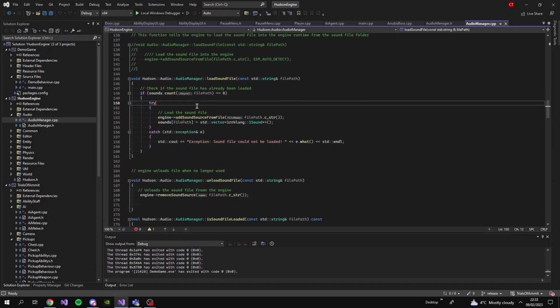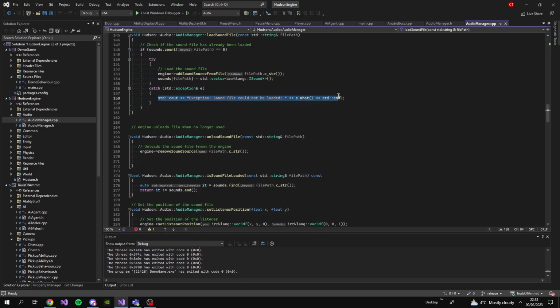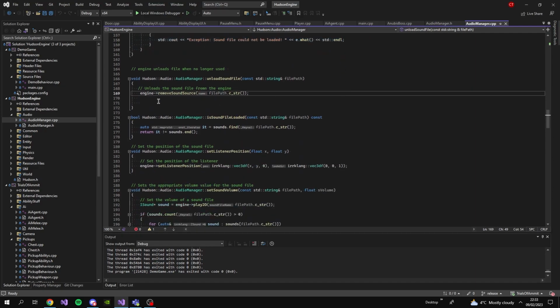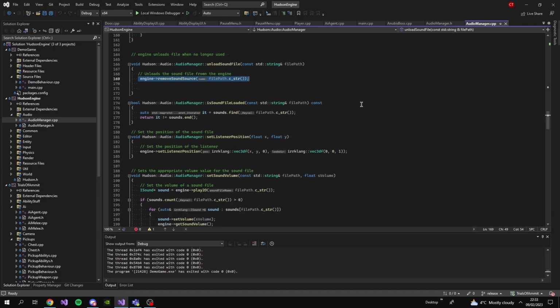Load it, we add the source from the file, and we reference the vector sounds, and we add that into the vector. And another catch error checking. We unload the file so the engine calls remove sound source, so we remove the sound file out of the map if we don't want to use that one.